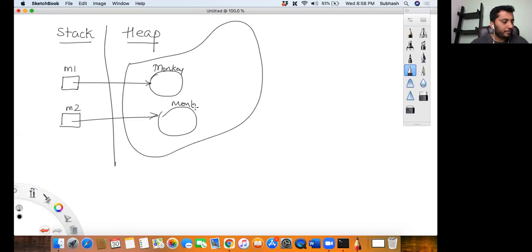We have Monkey m3 equals m1. So we are making m3, isn't it? Are we creating a new Monkey object? No, sir, we are assigning the object of m1. Whatever is there in m1 will go and sit in m3. So what does that mean? Guys, what do m1 and m3 mean? They will have the same object.